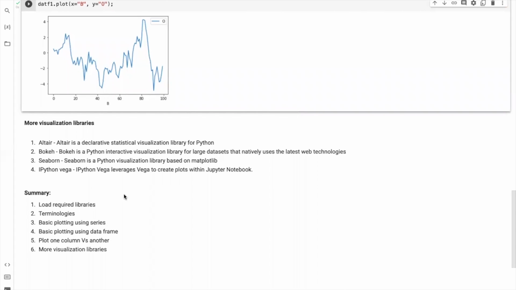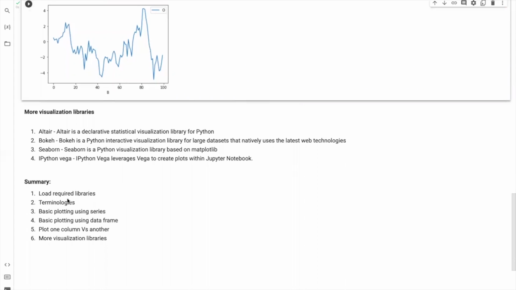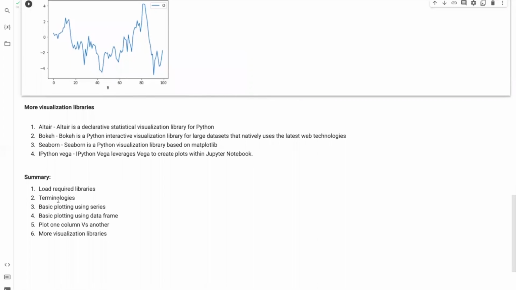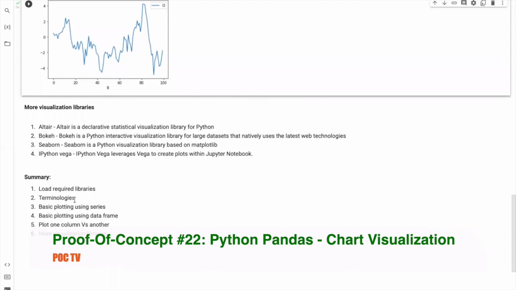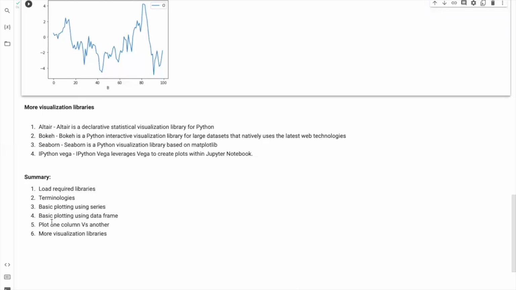To summarize what we have seen today: we loaded required libraries, we have seen some terminologies and explanations, basic plotting using series, basic plotting using DataFrame, plotting one column versus another, and more visualization libraries.